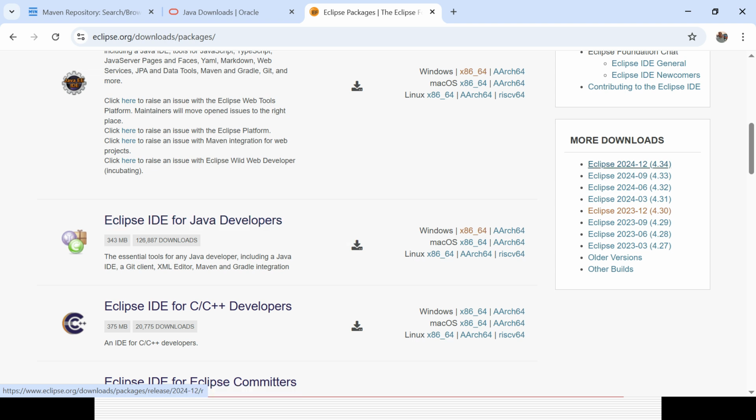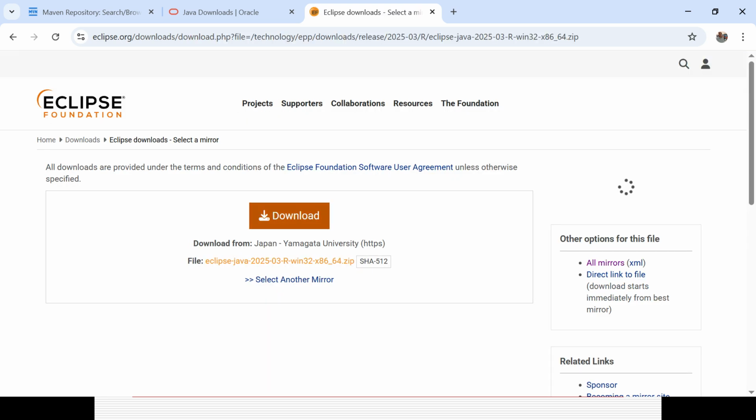If you want to go with another version, you can click here. All the old versions are there, like 2023, 2024. Nowadays 2025 is available. You need to click here because you are using a Windows system. In case you are using a Mac system, you need to click here. In case you are using Linux, you need to click here. As I am using my Windows system, I'll be clicking on that. After that, it will open a new page and you simply click on the Download button.